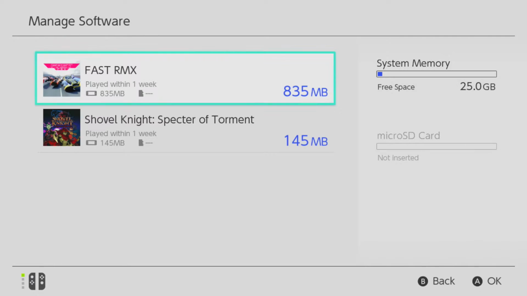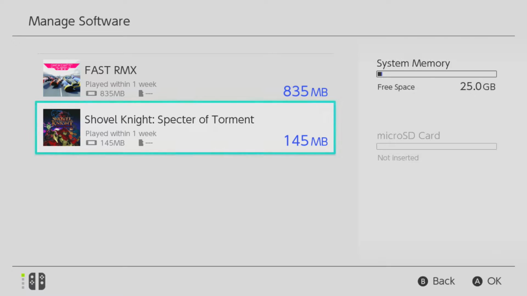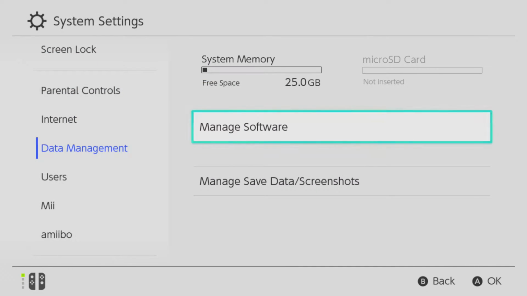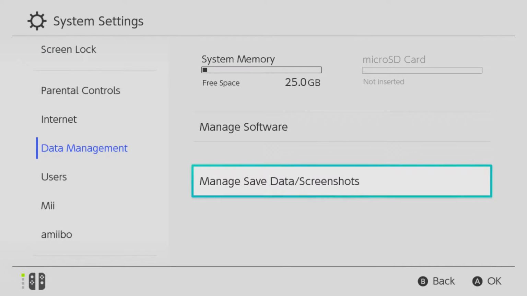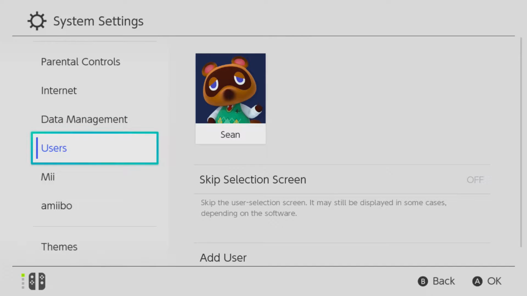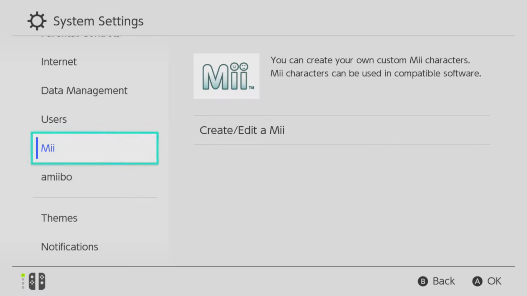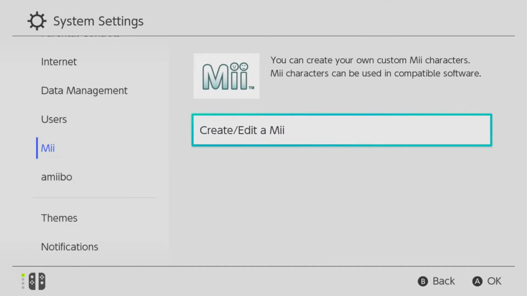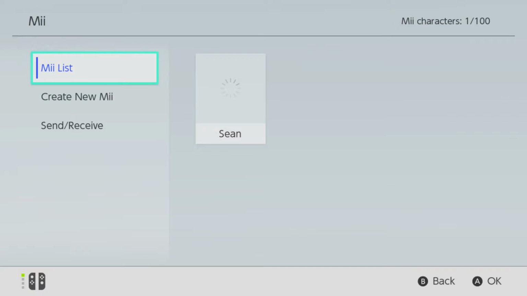You can actually manage software. So as you can see, Fast RMX is taking up 835 megabytes. Shovel Knight is taking up 145. Tells you what you've got left. So that's nice. You can manage your save data and your screenshots also. You can keep up to date with all your users and whoever signed in and whoever's accounts are on here. Same with Mii characters. You can have all your Mii characters here in the Mii list. Right now it's only me, but I'll be adding some people and friends and family, so that'll build up.